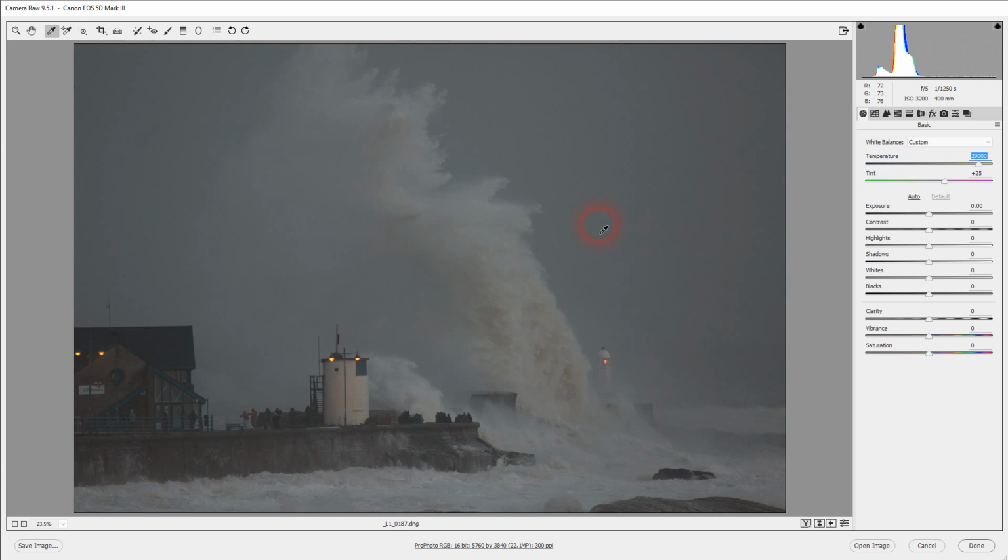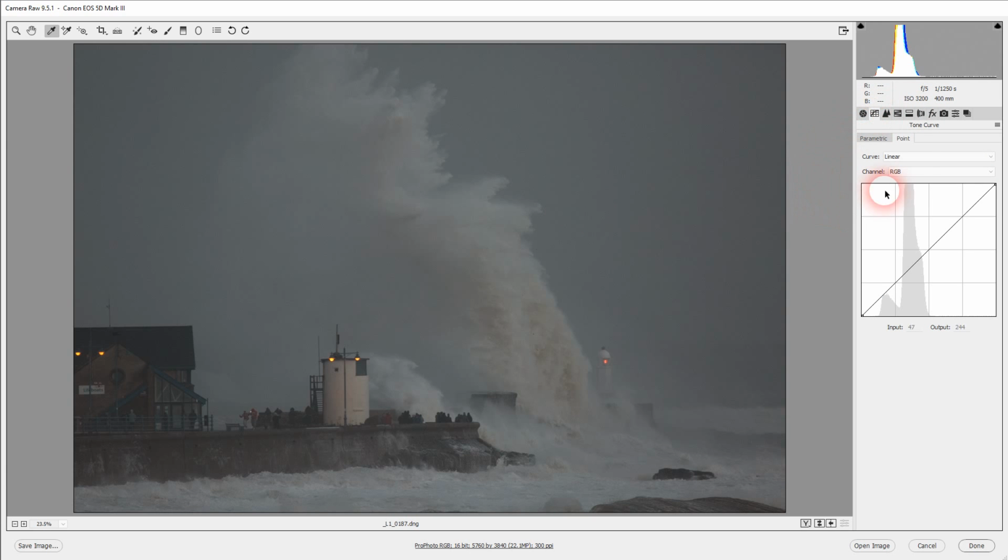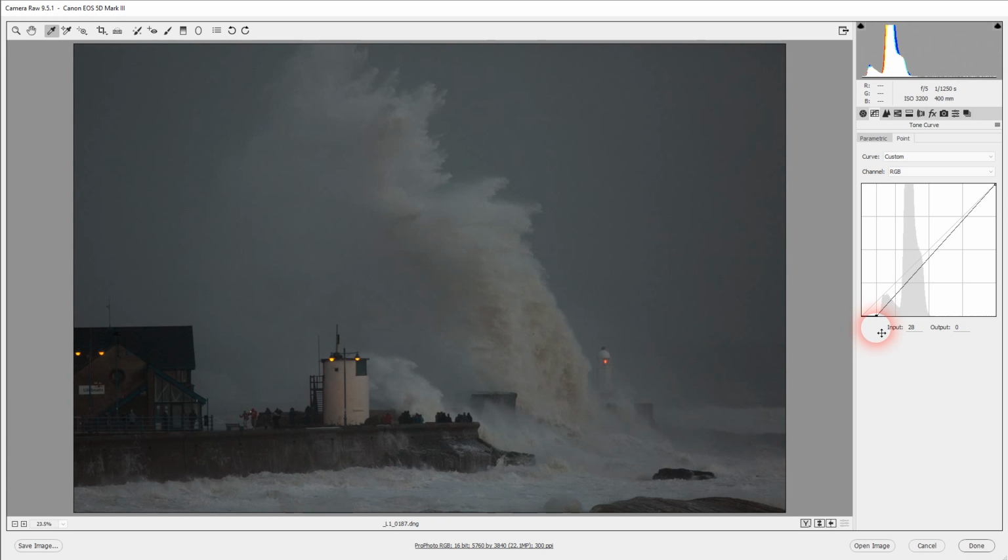So this is the ideal time to use the tone curve. And we're going to use the point version of the tone curve. And the idea is we've got the histogram represented within the tone curve. So in order to stretch here, left and right, we need to drag this tone curve line, grab the node and drag it to the beginning of the represented tone curve there.